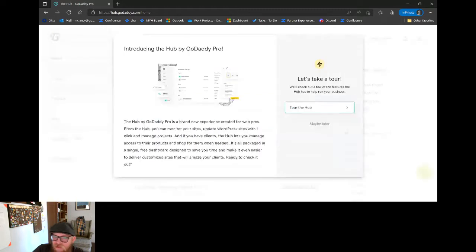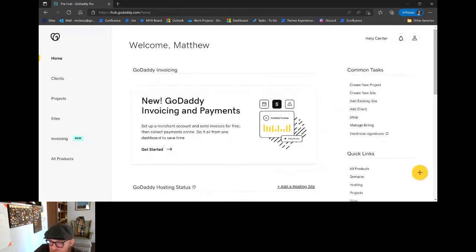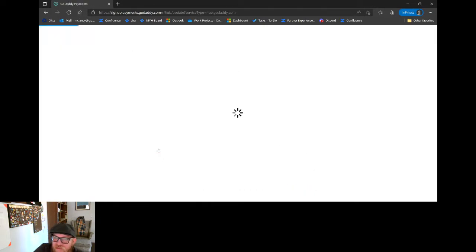All right, cool. So the first thing that comes up is you can take a tour. We're going to skip the tour for now because we're only talking about invoicing, not the Hub as a whole. You can see this giant area here that's going to show you the invoicing and payments getting started. Just as a quick note, on the left-hand side you can see the invoicing option, which is another place you can access it at all times. But we'll go ahead and click Get Started.